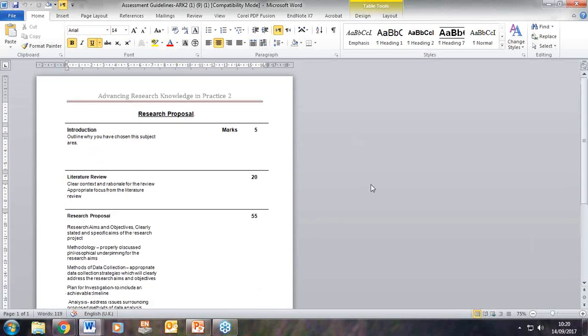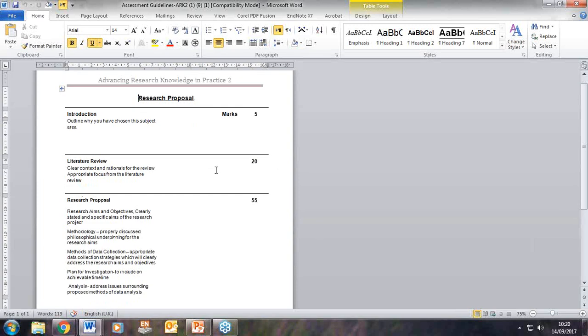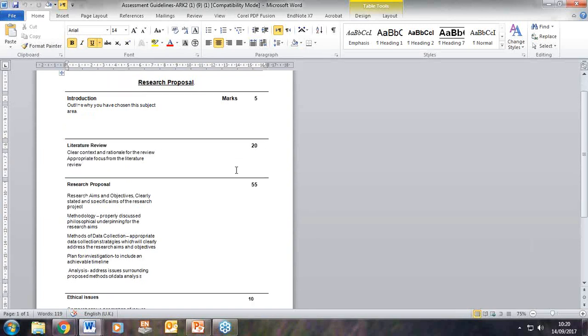So if we start at the top, the project proposal starts with an introduction where you outline your chosen subject and you give us a little bit of a rationale for why you've chosen that particular area to investigate. The next section is a literature review, and Rona will be talking in detail tomorrow about what the expectations of the literature review section are, but it's about providing a clear context and rationale for the project that you intend to undertake.